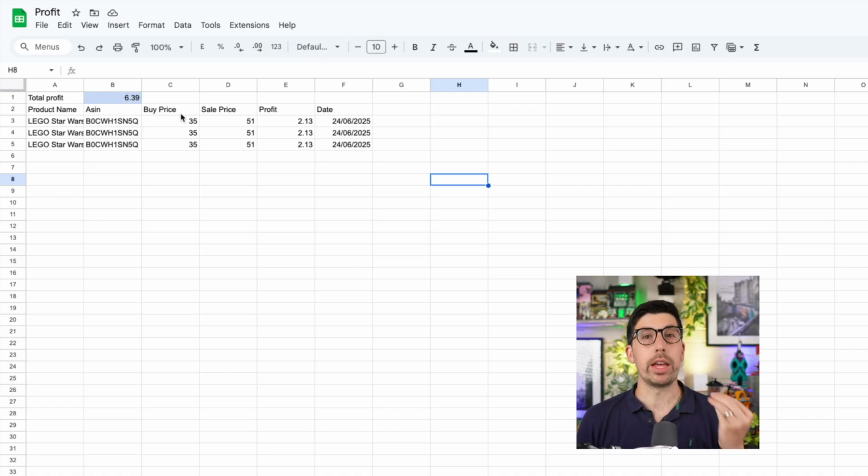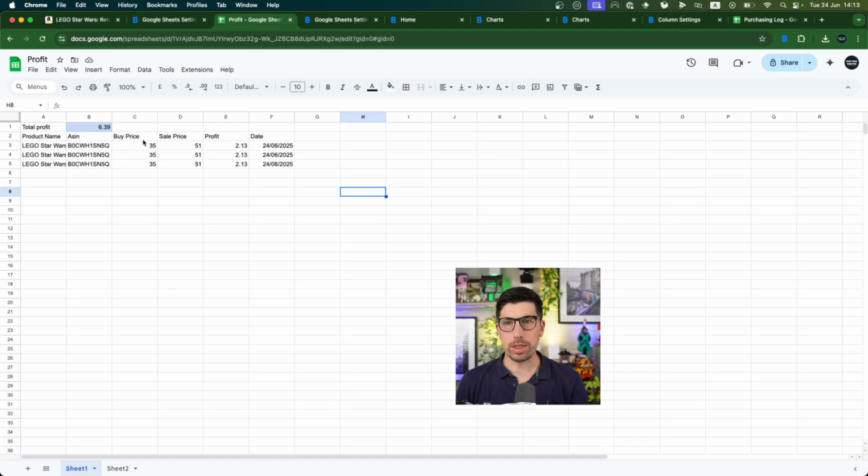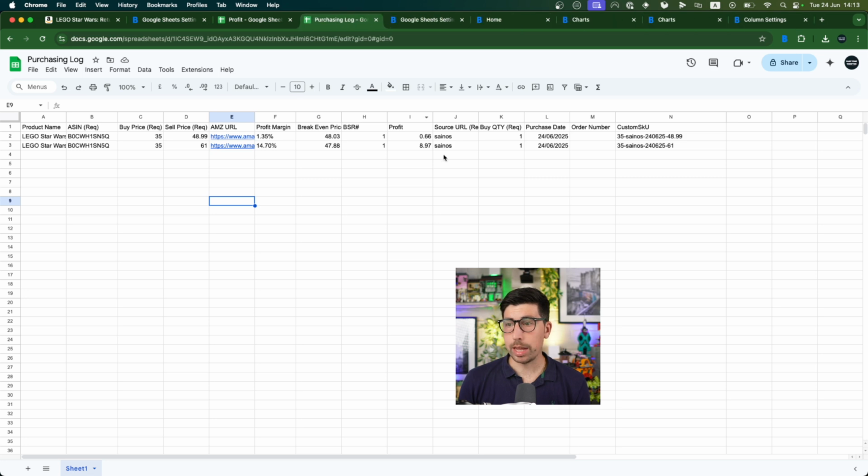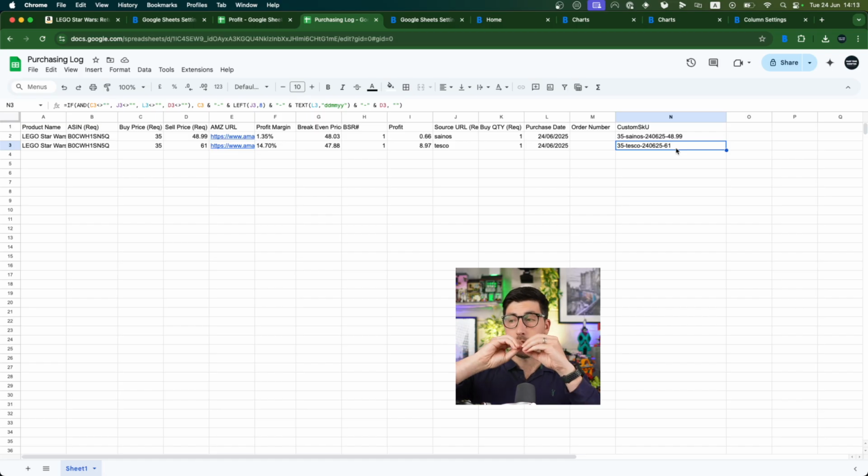So scanning software is super important, but you could do your profit tracking with it. Plus, you can do your purchasing log with it too. And again, as you can see here, if I'd put Tesco, that would have changed to Tesco. And you can see you've got a custom SKU, so you can upload the information onto Amazon and use this custom SKU, because from that SKU straight away you can figure out what's happened to it.